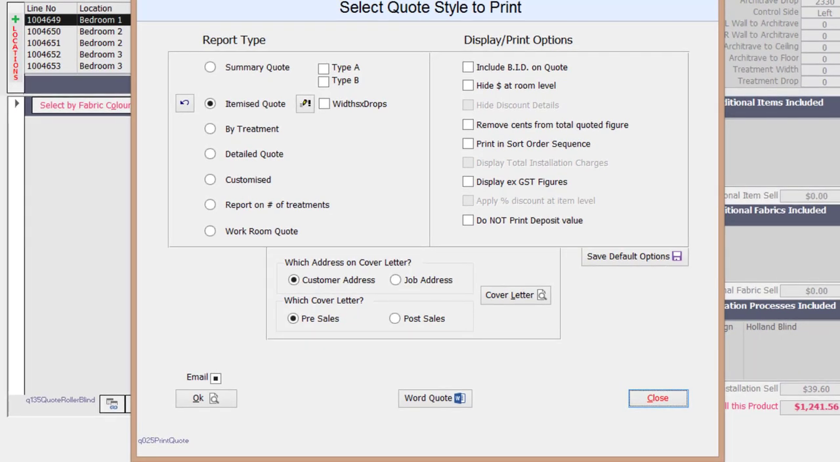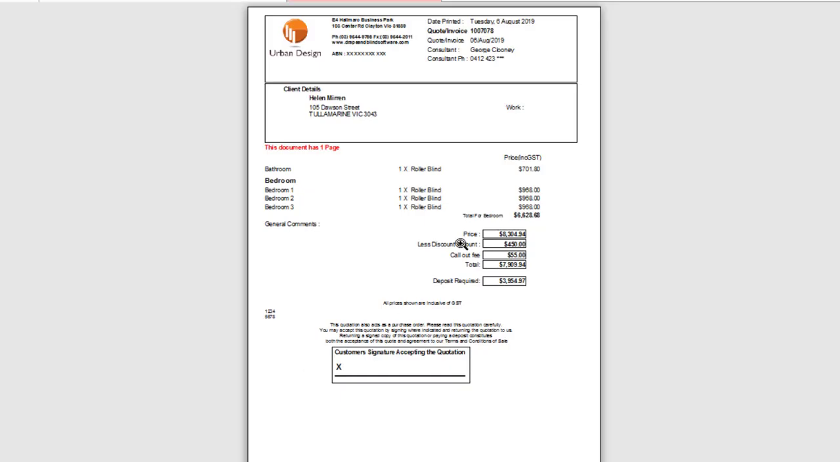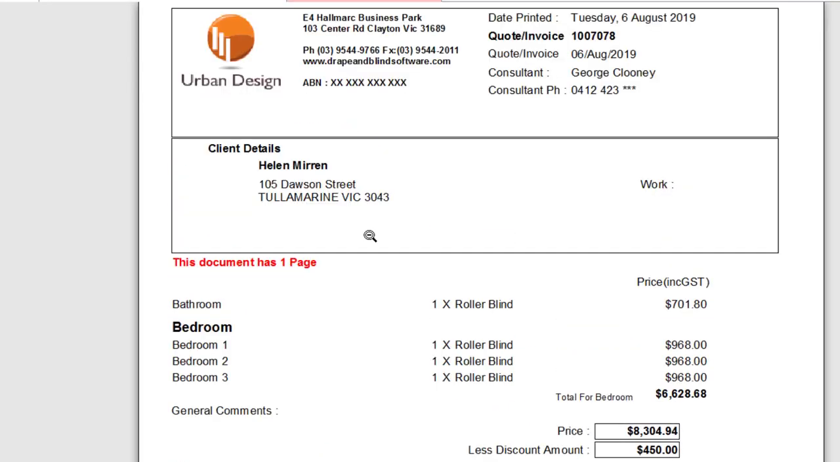So with DBS we have several different types of quote options for you to present. All of these can be printed out or emailed. So the first one is a summary quote. This is a pretty simple type of quote.